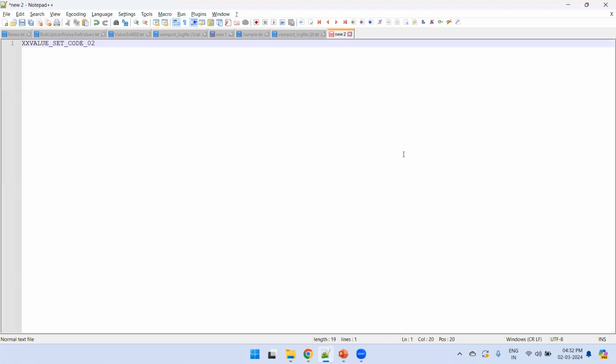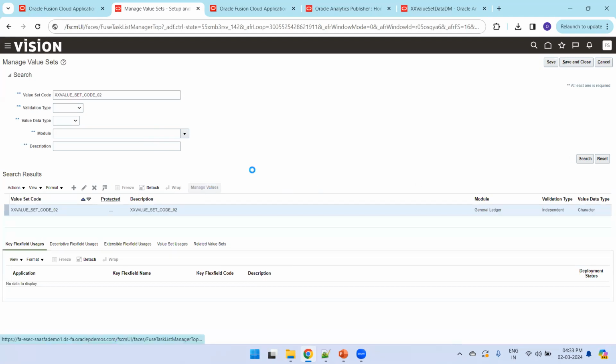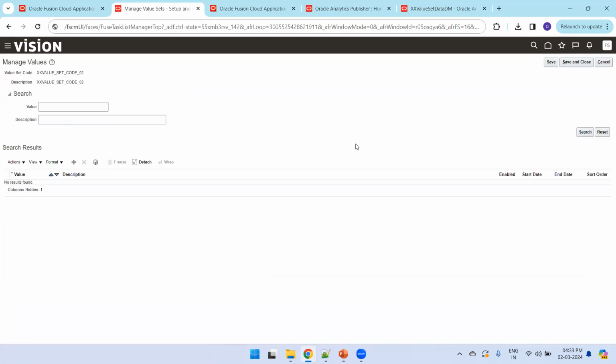What is the value set name we mentioned? We mentioned our value set name as this one. Okay. Value set underscore value underscore set underscore code underscore 2. And you can just search it. Yeah. So manage values. You can just see whether it is having any data. So as of now, it is not having any data, right? Just click on cancel as of now.